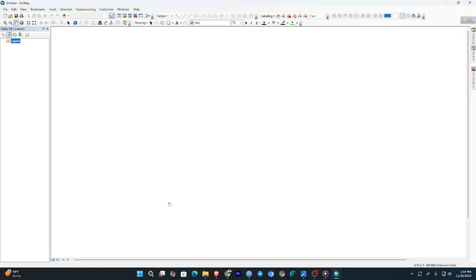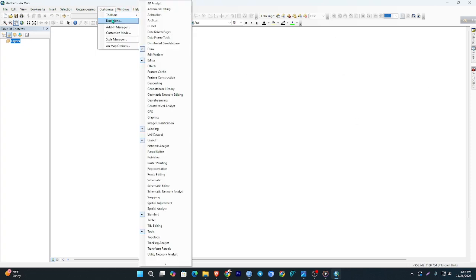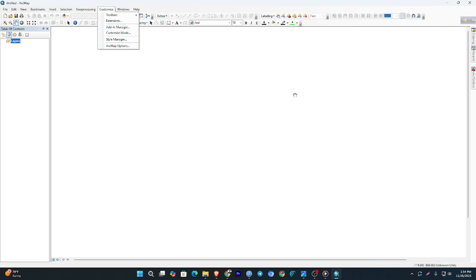Okay, and this was all about Windows and Customize. You can get the toolbars from here, extensions, add-in manager, all things you can get from here. Okay, and this was the basic interface of ArcMap.